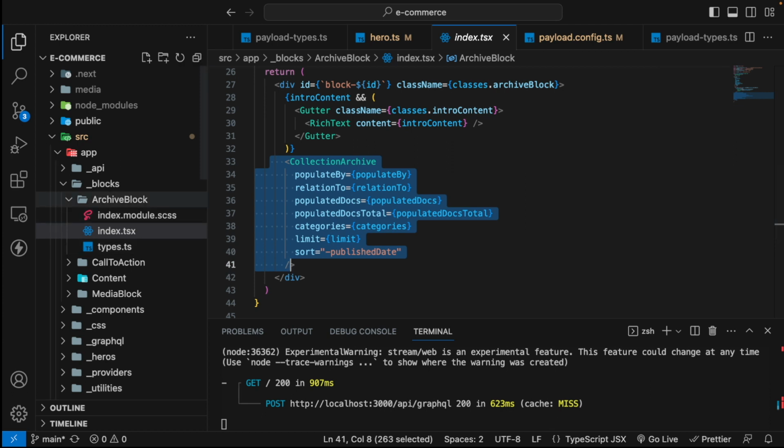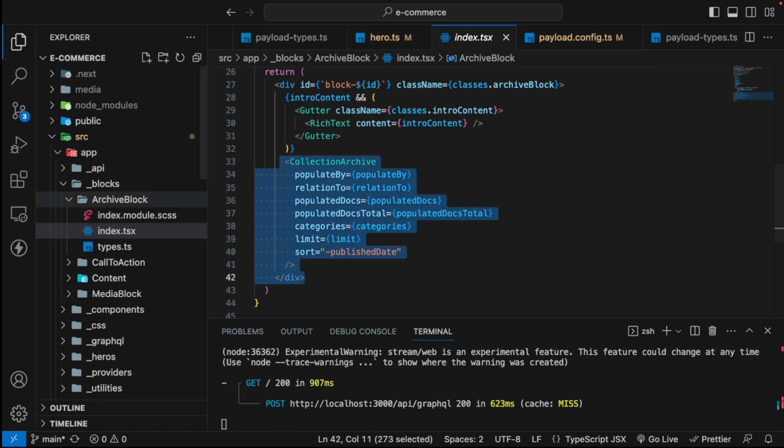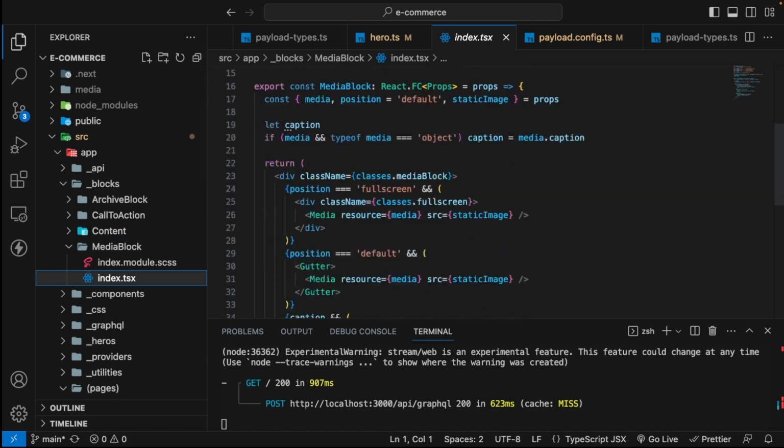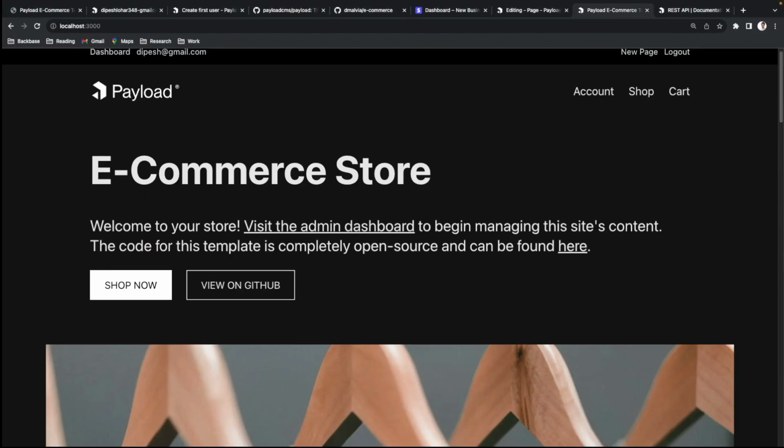If you select any of the archive blocks on the admin side, you will have this on the front-end side. You have the call to action, media block. So if you go to the media, you can see that we have a media block as full screen. Then it's going to set the media as full screen. If we set it default, it's going to set it as default. If you want to see, then let's go and check it out.